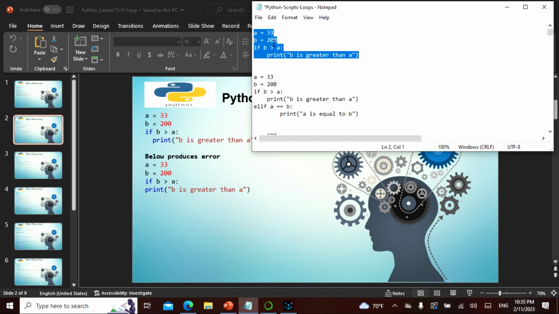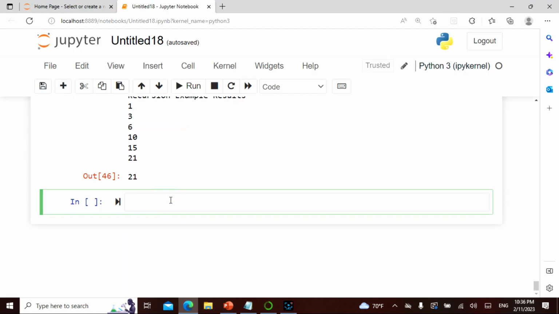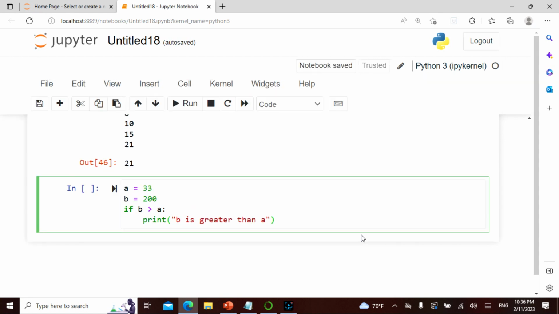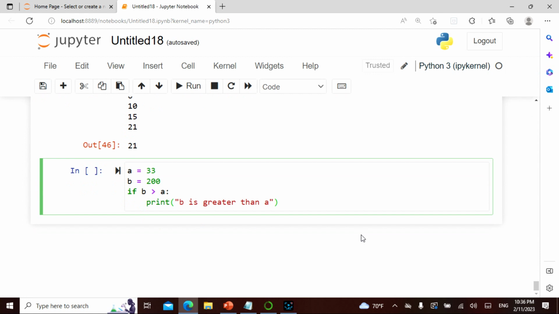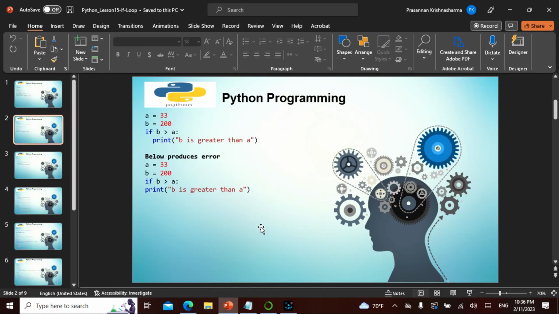I've typed in these commands here for my understanding and for my notes, so that things become a lot easier for me. I didn't copy paste this time, because there can be some characters which can cause a syntax error. The first thing: if a equals 33, b equals 200, and if b is greater than a, print b is greater than a. That is the case here. So let's see. Bingo.